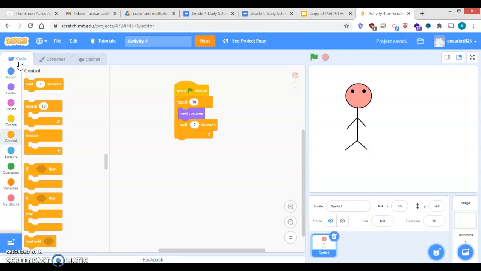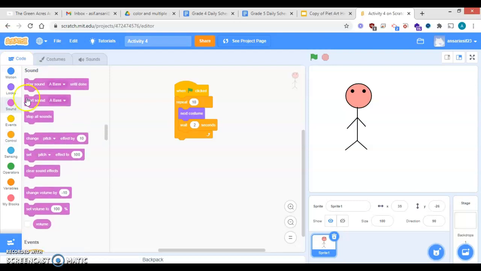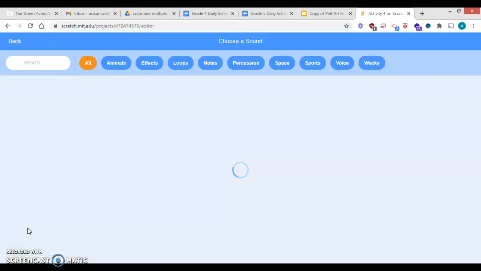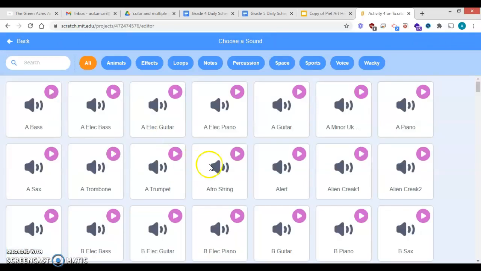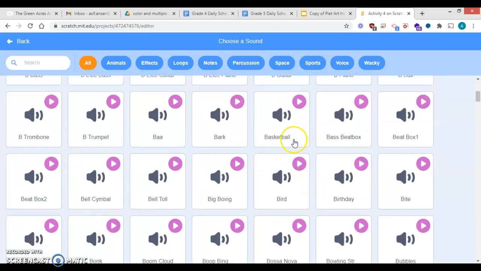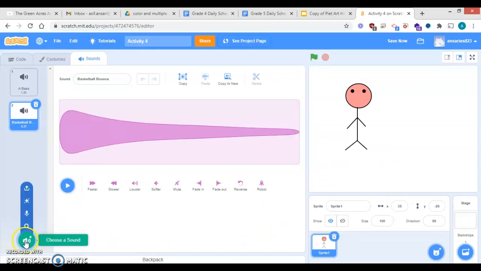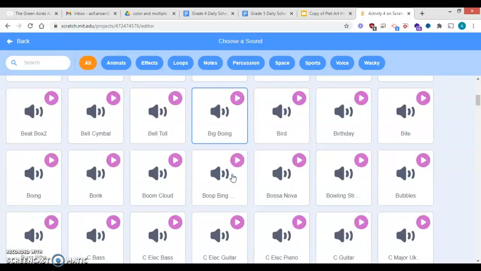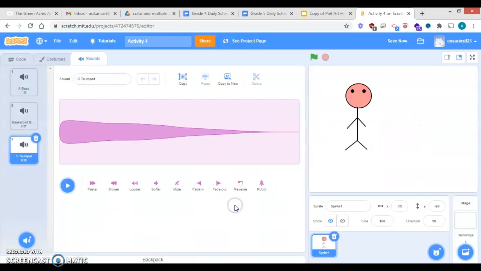Done. So now how to add music. In order to add music, you have to go to sound. Now play sound, A bass, because in sound I have selected A bass. Now see, if I select one more sound, it gives me a selection between both the sounds. Now I'm selecting basketball. I will be selecting some other alphabets also over here now. C, trumpet, coming to the code part.